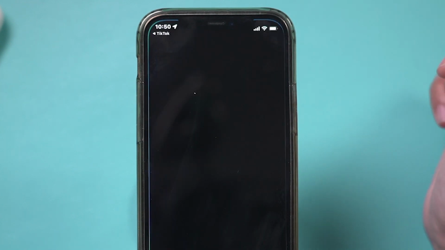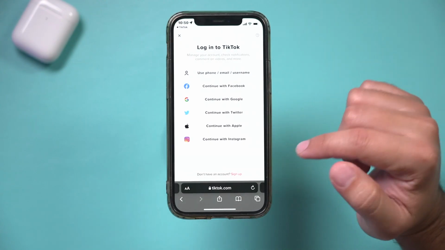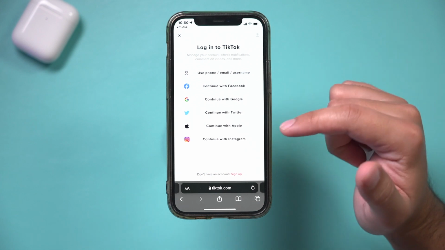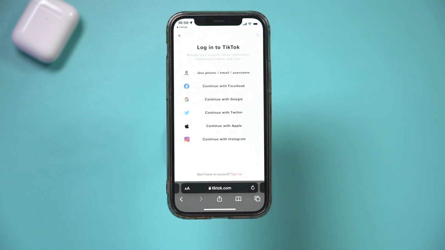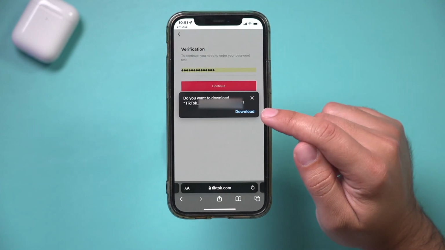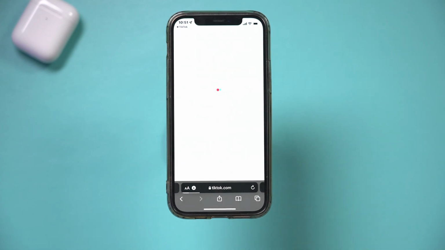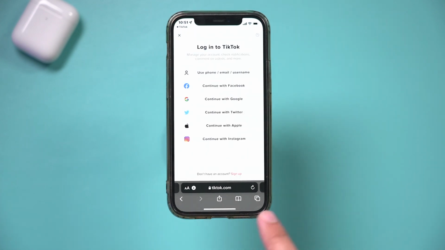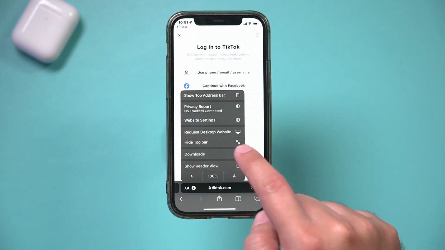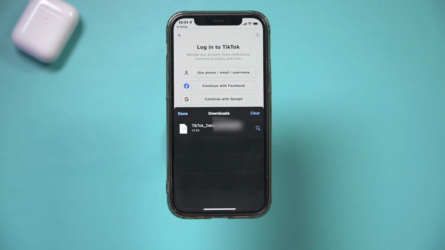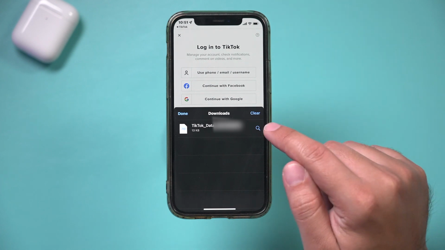I'm gonna press download. And I'll have to log into TikTok here on the TikTok website in order to do the download. So I'm gonna go ahead and do that here. And then finally, after the verification, I'll press download and download it to my phone right over here. And on the iPhone, for example, you could just press this download option and then see all your downloads over here. Android has a similar option, and then press the search.